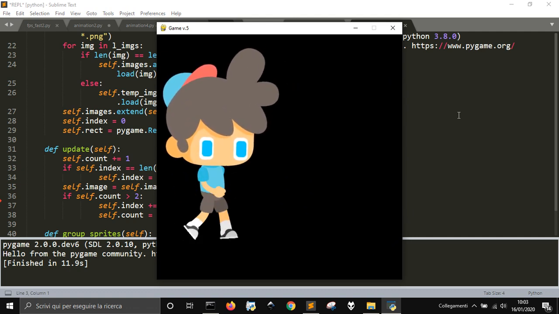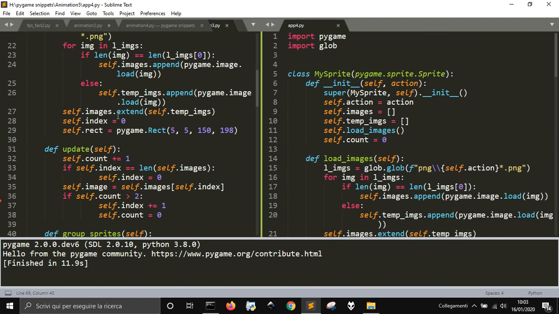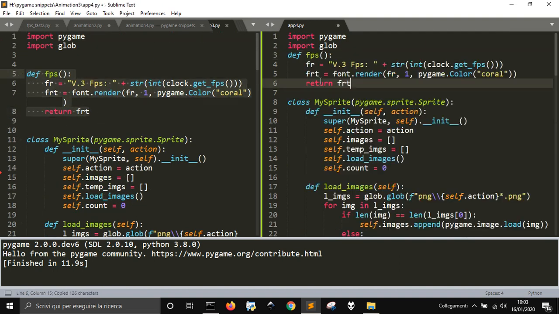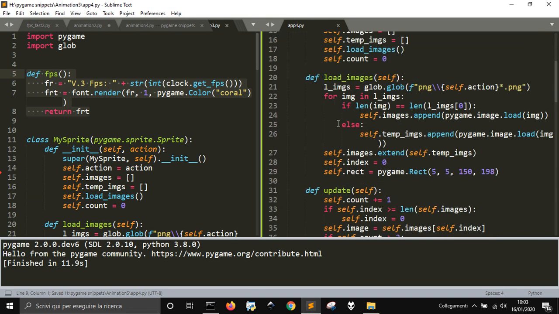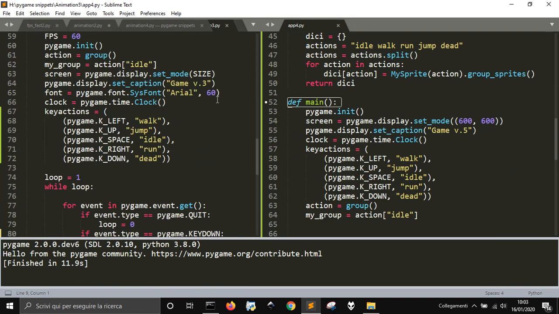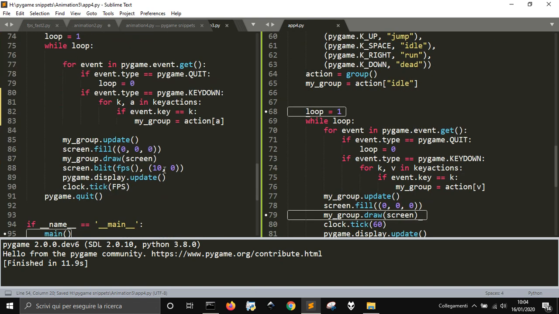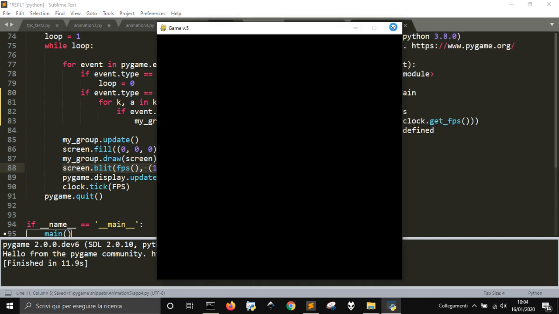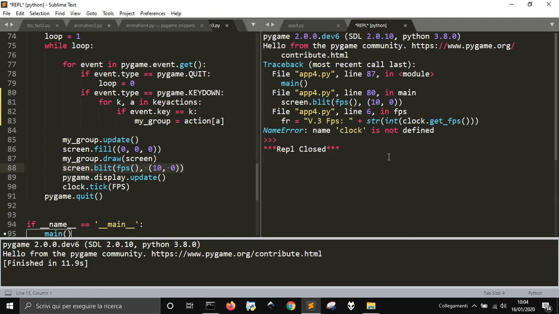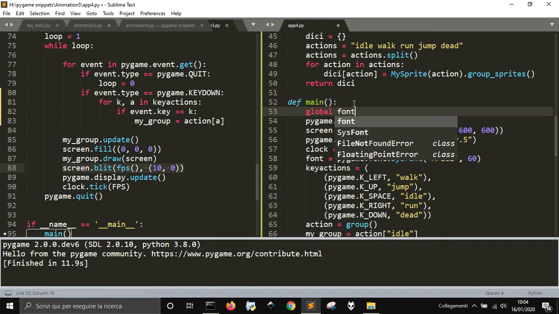Okay, now you can see that it goes at 60 frames. It does not display the 60 frames, but it does. If you want to, I can put it here. Let me just copy this, put it into here. And this is the frame rate. And then you need to initialize the font here, for example, and then display the font with the screen blit, like in here. And you also need to make two variables global, global font and clock.